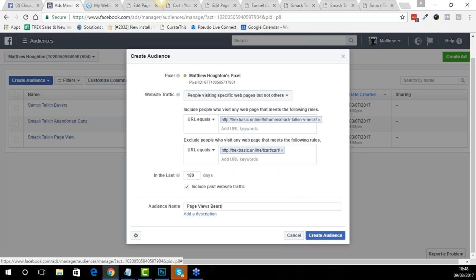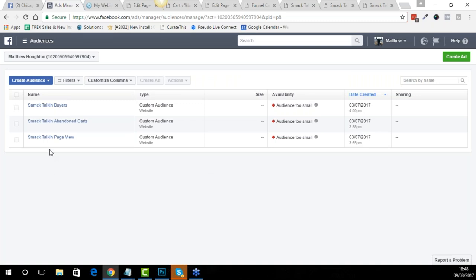So I'm just going to cancel that out. But what we're going to get here when we pixel people is only the people that came and took a look at this page. So they looked at it, they were vaguely interested, but they didn't buy and they didn't hit our cart page. So this is page views. That's the most simple one.